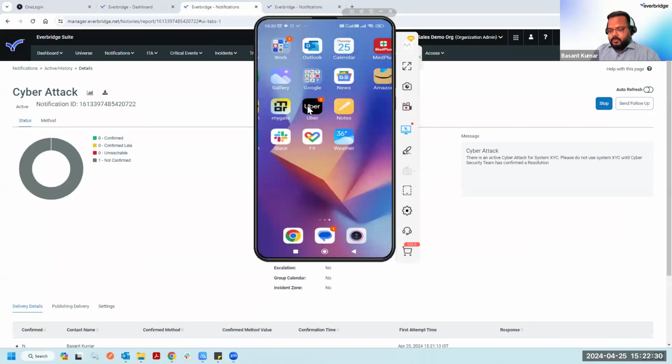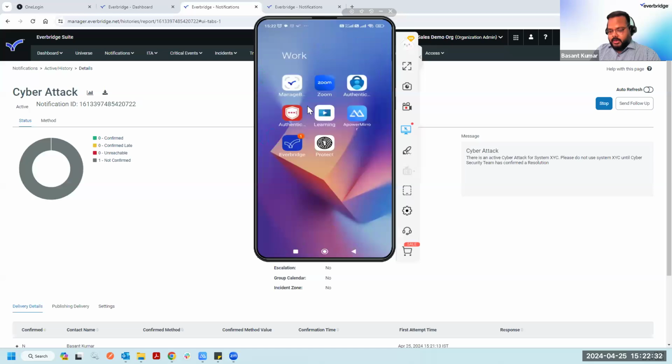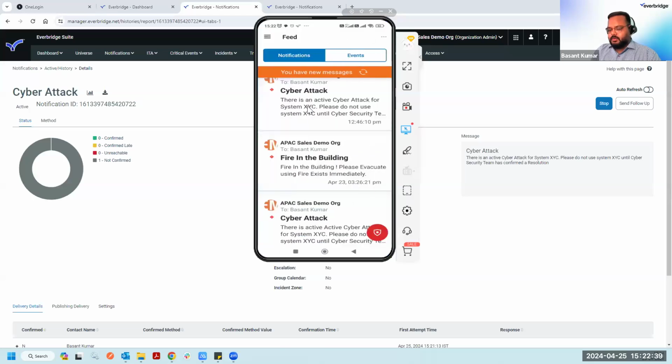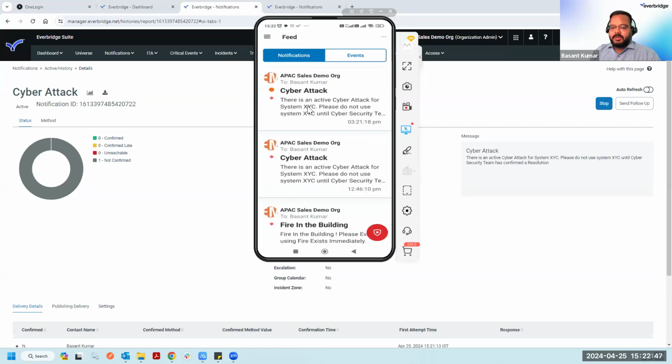I'll just go back to my Everbridge app where I have received the notification, which says the same message, but I have confirmed already. I have also received it as an SMS, including email. I'll just share how this is going to appear on my email. So let me pull that screen.